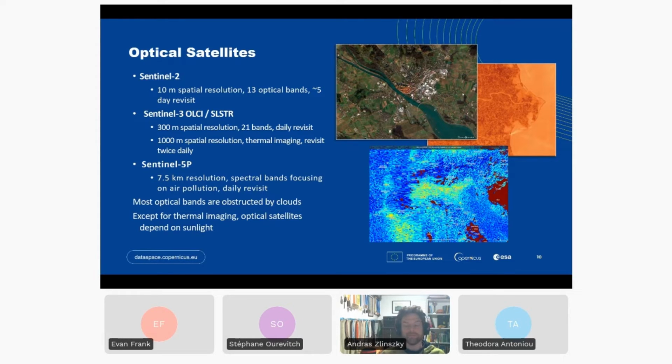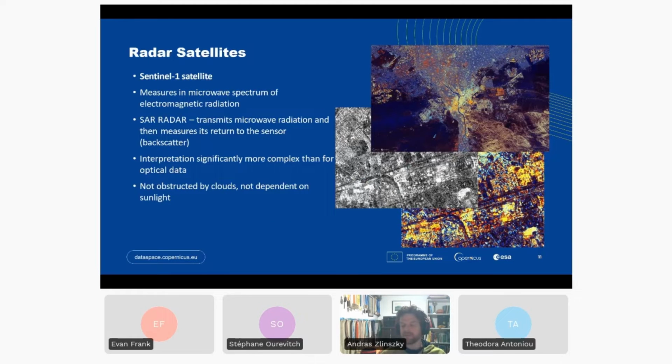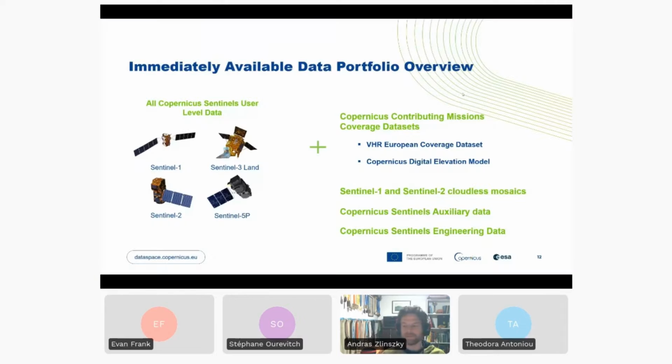Of course, optical bands are obstructed by clouds. We have this problem that in regularly cloudy places, optical satellites have some limitations. But we also have Sentinel-1, which is a radar satellite. So this measures in the microwave spectrum of electromagnetic radiation in C-band. It can easily transmit and receive through clouds and rain. It does not need sunlight. So in regions that are frequently affected by clouds or which have, for example, dark polar nights, this is a really, really efficient tool. It also allows, under some conditions, to see through dry sand. So it has many, many capabilities that nicely complement the capabilities of Sentinel-2.